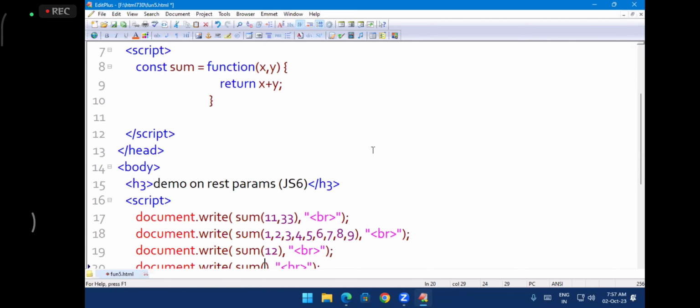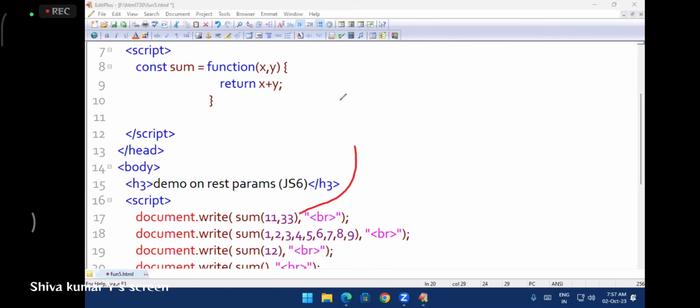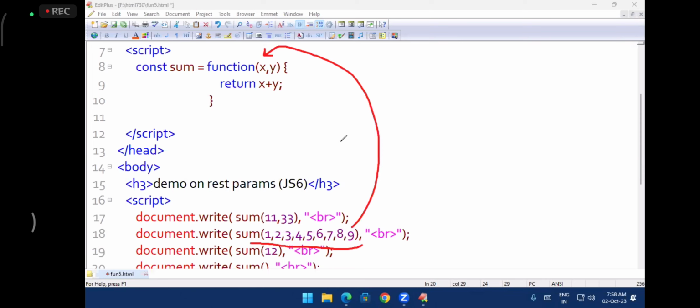Then what happens? The system still calls your function, no problem, but with some wrong outputs. The first call is a success and the perfect answer is 44. This call goes to this one. Value of x is 11. Value of y is 33. So 11 plus 33 returns 44. And for the second call, sir, I'm calling with 9 values. The call goes to the function, but what is the value of x?